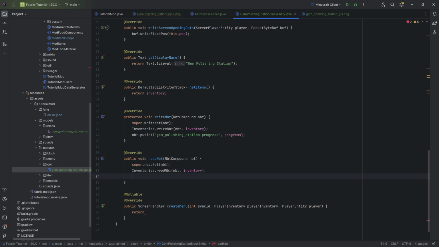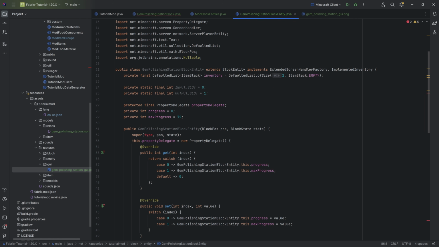And then here it's going to be a similar thing. So progress is now going to be equal to nbt.getInt, and the int that we're getting is the gem_polishing_station.progress. Make sure that this right here, of course, is written the same way as this. Otherwise, you're of course going to have some issues. Right, and for the time being, this is everything that we can do right here.